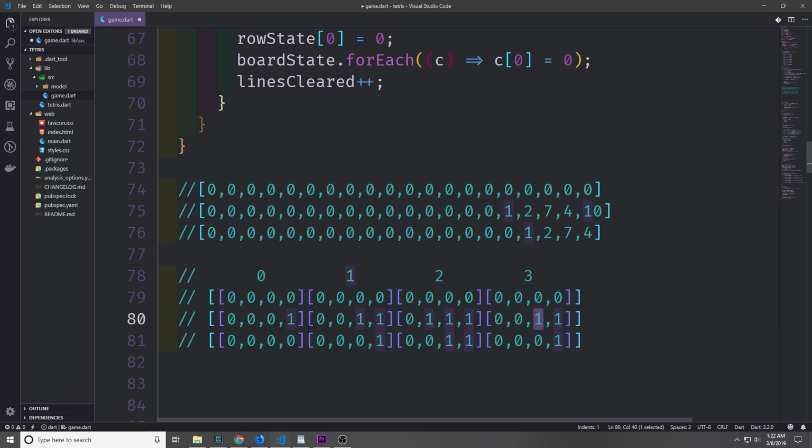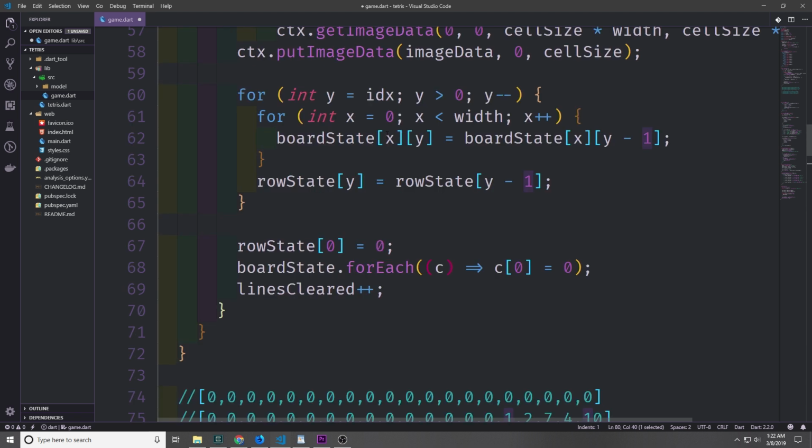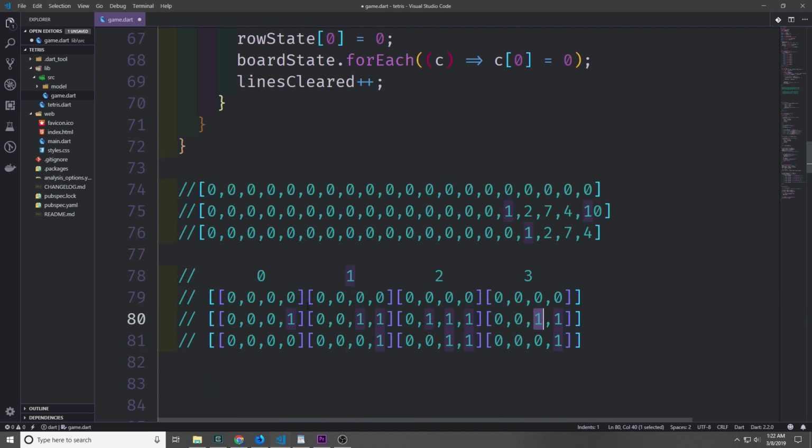Now because the I piece fills our board, we want to get rid of it. We just iterate through each of our columns by changing the X. And then we're just taking the Y value and moving it over like we did with our row state. So first we start with the 0th index, and we're just moving this over to here, this over to here. And so it would then look like this, where it's just completely zeros.